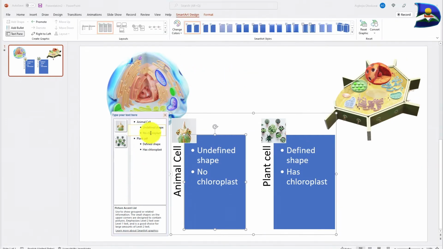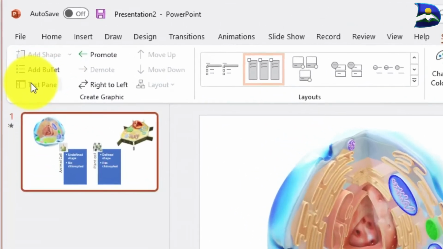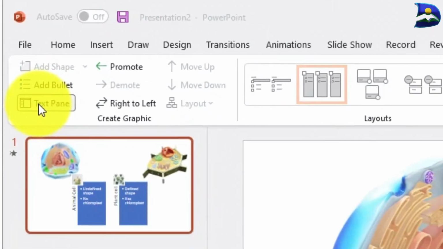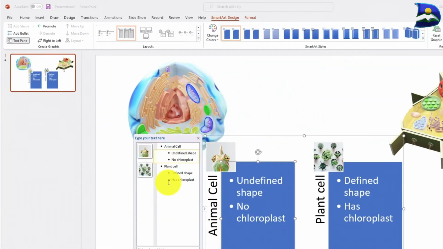If you want to get back your text panel, what you have to do when you close this is go up here to text panel. Once you click on it, it reappears right over here.